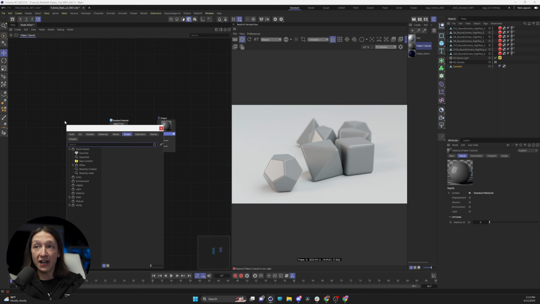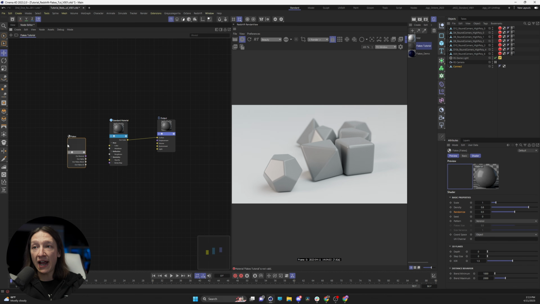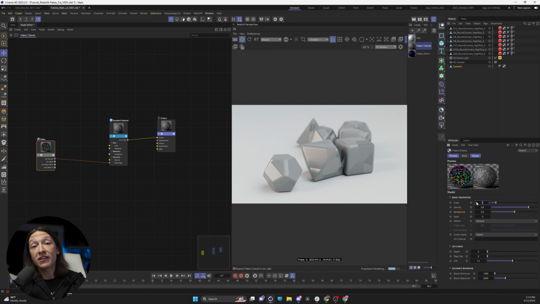So with a standard material, we're going to hit C and we'll type flakes, and we can add this out normal to our bump map, and it's going to give us a new result. Problem is we need to scale it down to the size of dice for my scene. You'll have to change the basic properties of your Flakes shader depending on your scene. So I'm going to just use this for now.